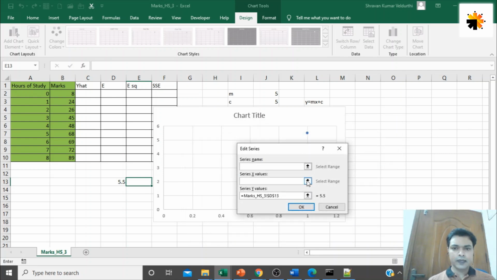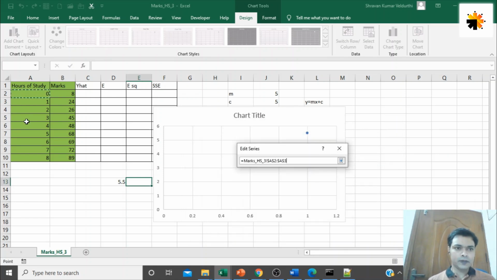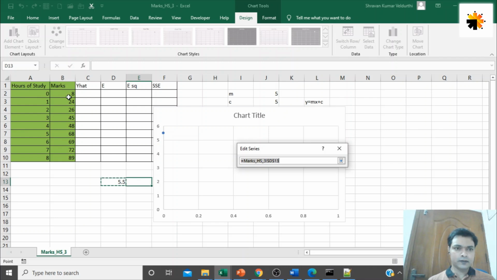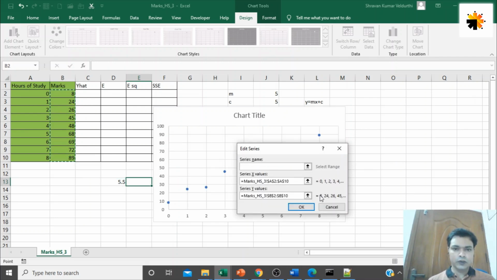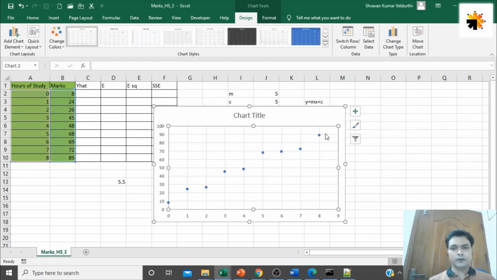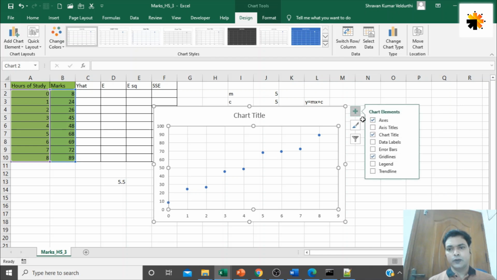So x I will take as these values, and y I take as marks. Now I got the points like this. I cannot have a straight line which passes through all these points. But what I will do is try to get my trend line. I think this is my trend line.